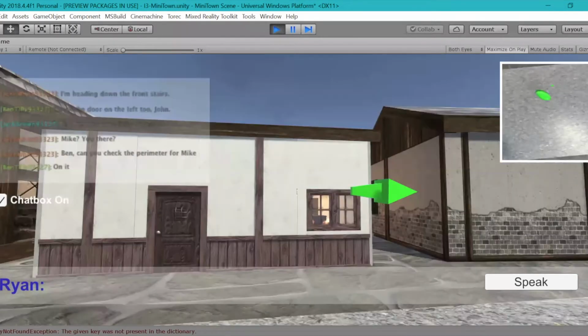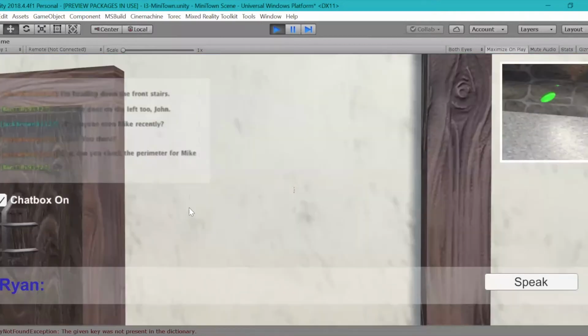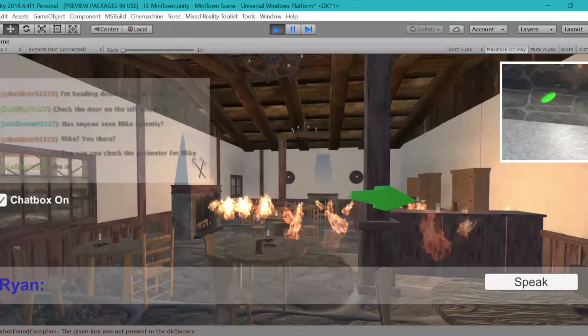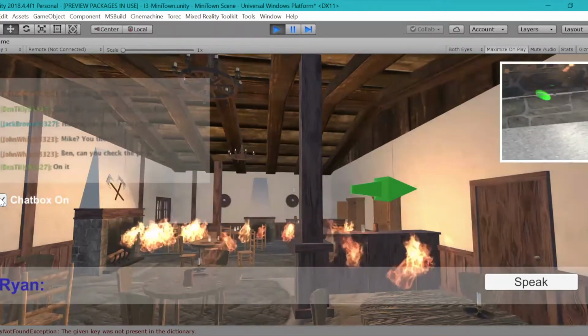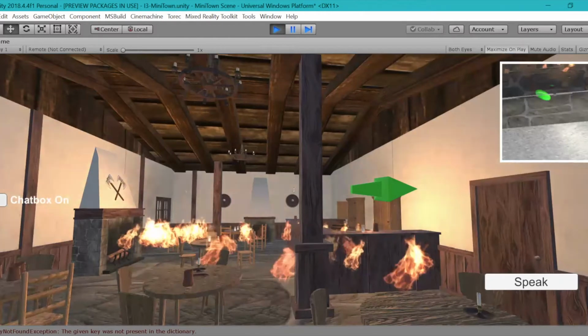Let's go into the bar. So in the scene, as you can see, there is a massive fire happening right there. The user may wish to toggle off the chat box in the chat bar to see better.